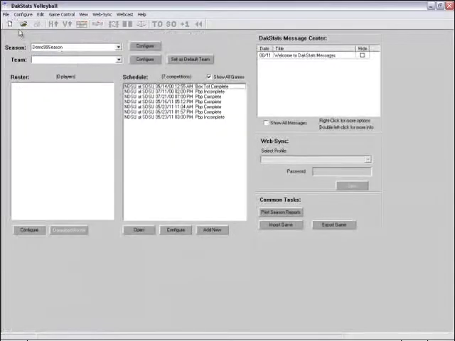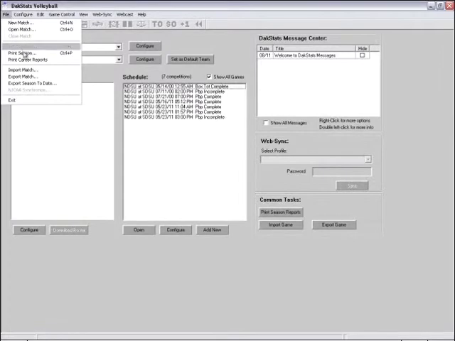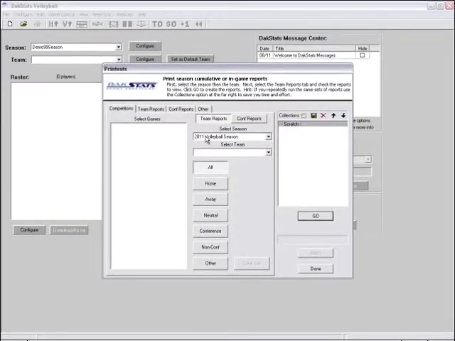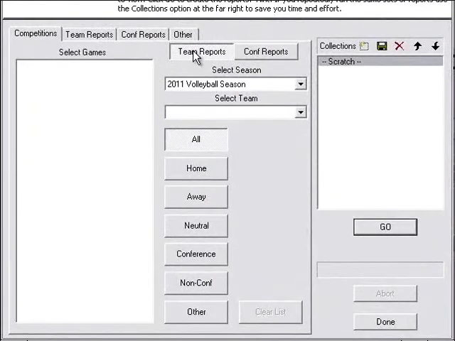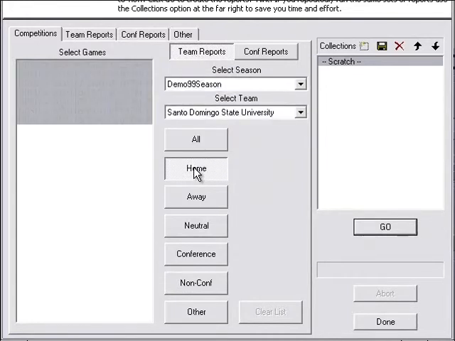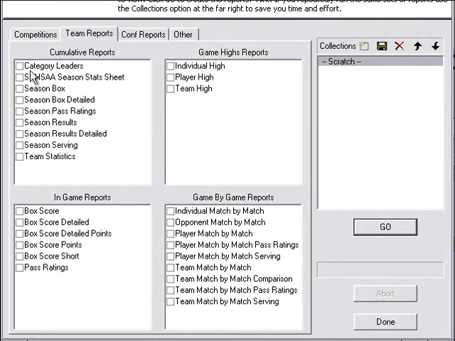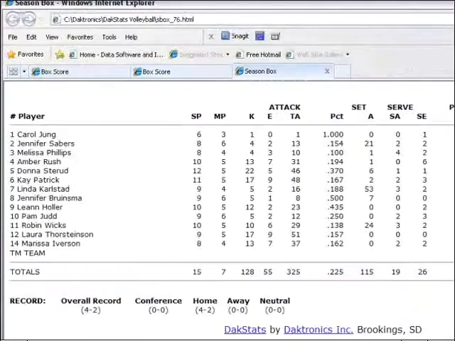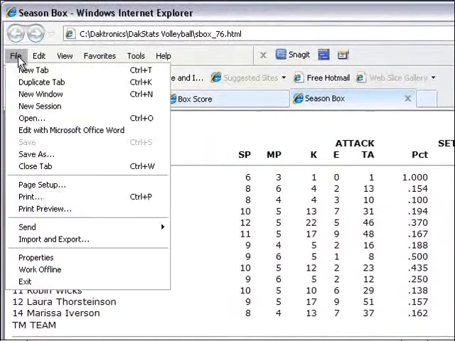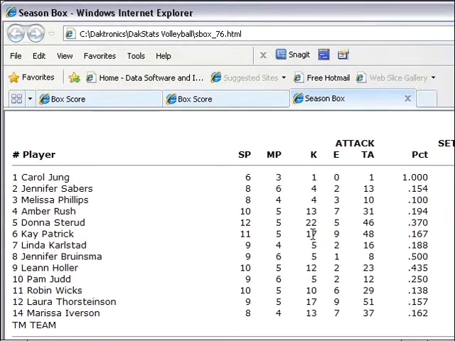Users are also able to print cumulative season statistic reports. To print season reports, go to File, Print Season. The Printouts window will appear. On the Competitions tab, select the Team Reports sub-tab button. Select the season, the team, and the type of game. Next, select the Team Reports tab. Select the desired reports and click Go. The report will appear in the default Internet browser. Typically, going to File, Print within the Internet browser will create a hard copy printout of the report.